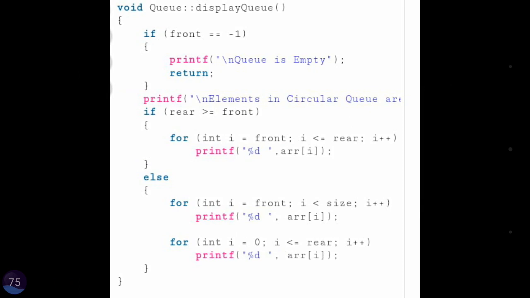The next function is to display the queue. We have to check if front is equal to minus 1, and if it is true, then we have to print queue is empty and return. Else we have to print elements in circular queue, and for that we first check the condition on rear. If rear is greater than or equal to front, then for int i is equal to front, i is less than or equal to rear, i plus plus, printf %d array i. So this is a for loop, and all the elements in the circular queue will be printed. Else, for int i is equal to front, i is less than size, i plus plus, printf %d array i. Then for int i is equal to 0, i is less than or equal to rear, i plus plus, printf %d array i.